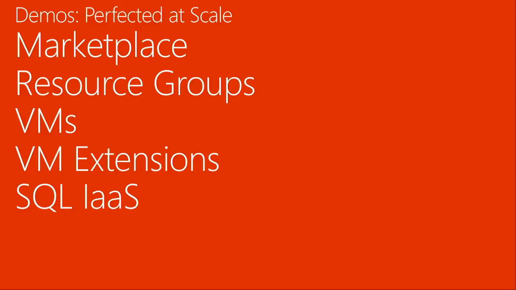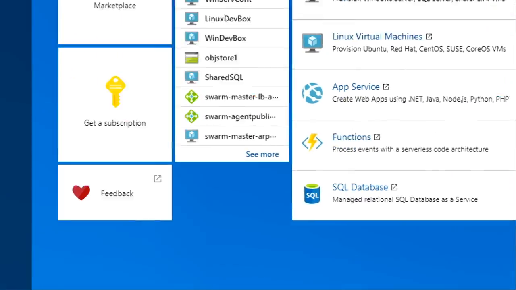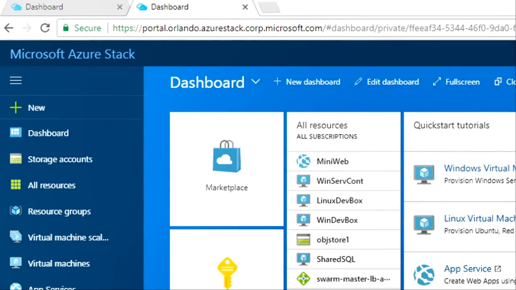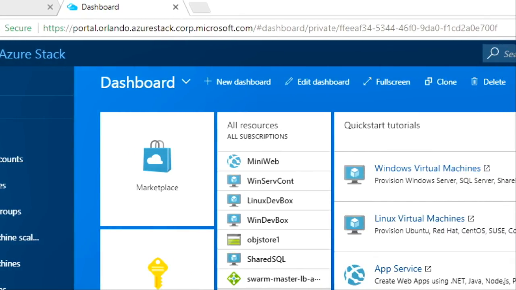Of course, my machine I got to log into here. All right, so this is Azure Stack. And the first thing I want to point out is, see, it doesn't say Microsoft Azure, it says Microsoft Azure Stack. And the other thing I want to point out is, look at that URL. It's not azure.com. It's actually running in our corporate network inside of Microsoft.